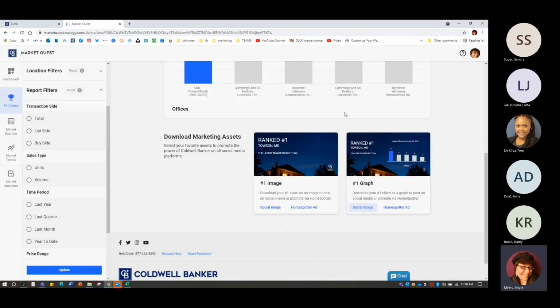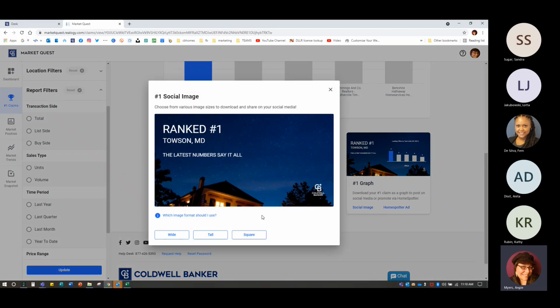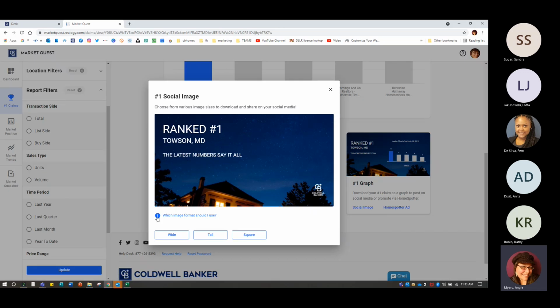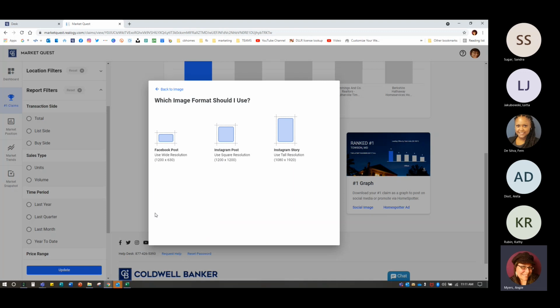Now, maybe I don't want to show all of those other offices. There is an option here to get the social image for just stating that we are number one in Towson, Maryland. I can post something and say, hey, we were number one in the second quarter for most units sold. So I definitely want to put some of the information out. I don't just want to say, hey, we're number one, because we're not number one in all things. So I always want to be ethical and honest. And here it will give you the info bubble.